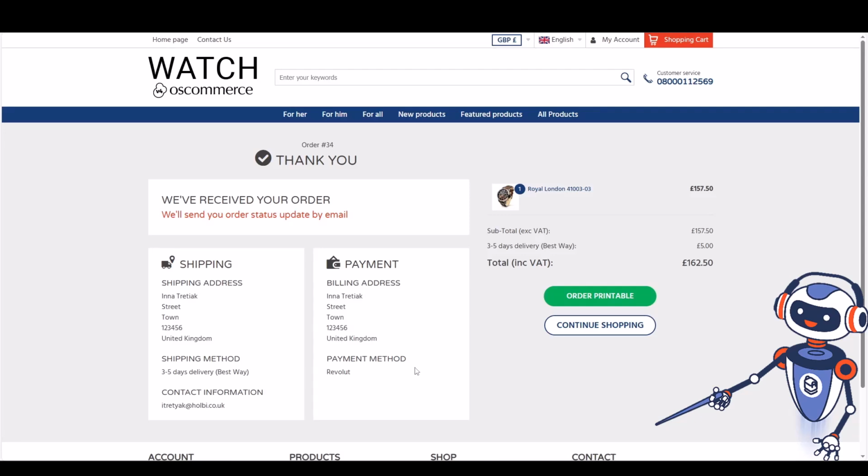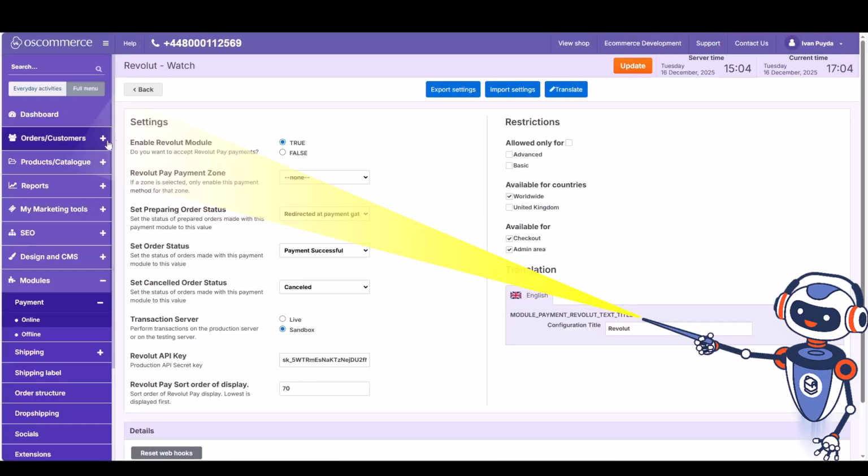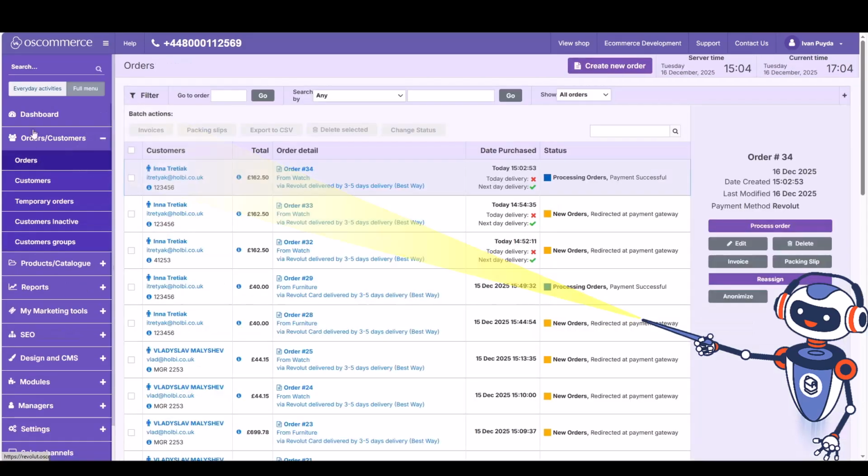Finally, let's check the order in the admin panel. Go to Orders Customers, then open the Orders tab. Here, you'll find all Revolut transactions listed together with your other orders.